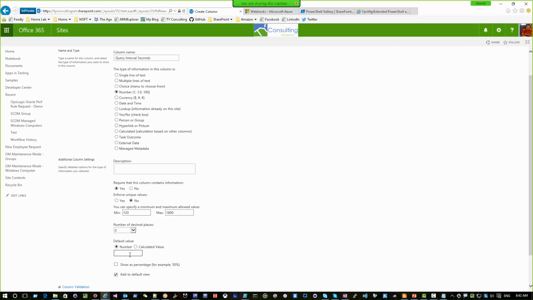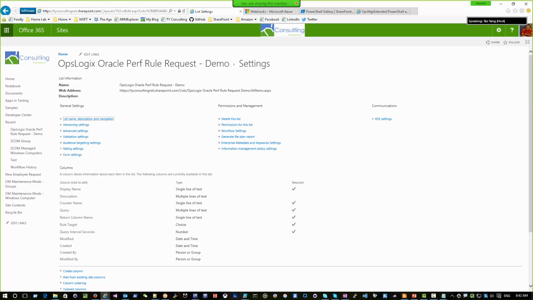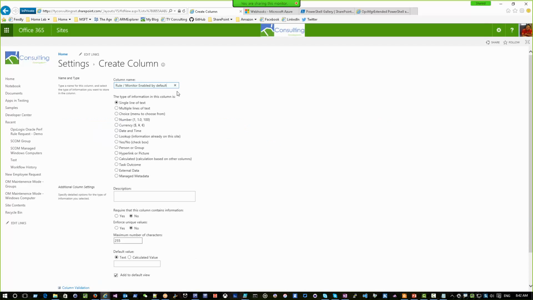As we saw just now, the default value in the template in SCOM is 900. So I'm going to put 900 here, and click OK. And then the next one is the enabled field. I'm just going to call it rule monitor enabled by default, a checkbox, and the default value is yes.